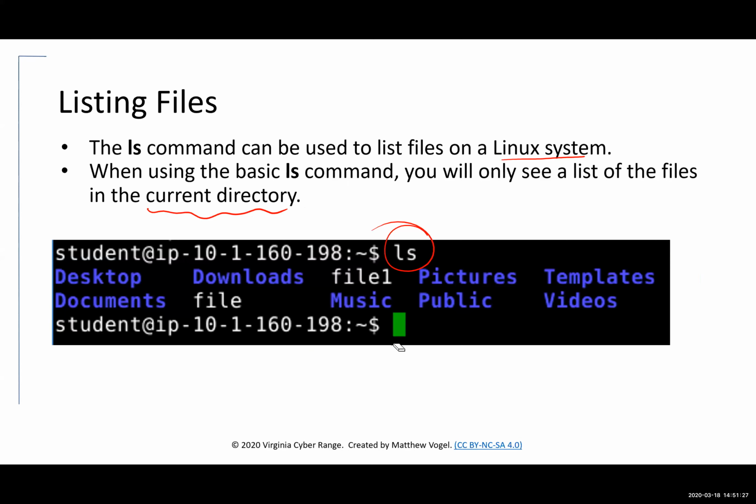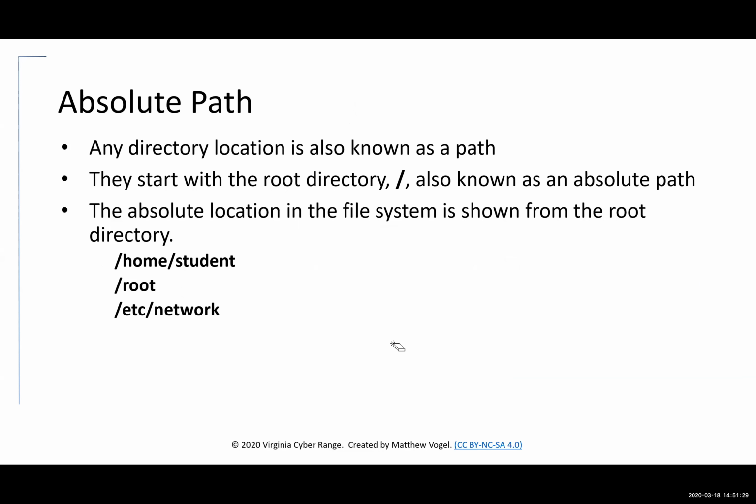And the path always starts with the slash, which is the root of the file system. And when you give that entire path, that's called an absolute path. So for some examples here, /home/student, /root, /etc/network, those are all paths.